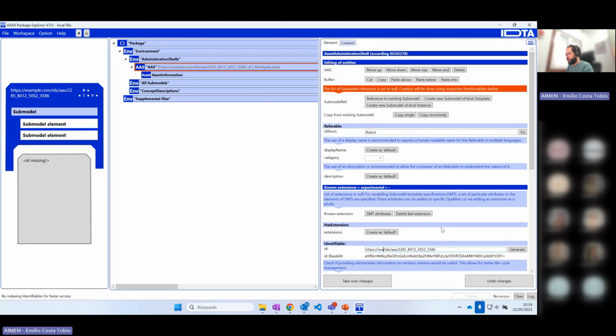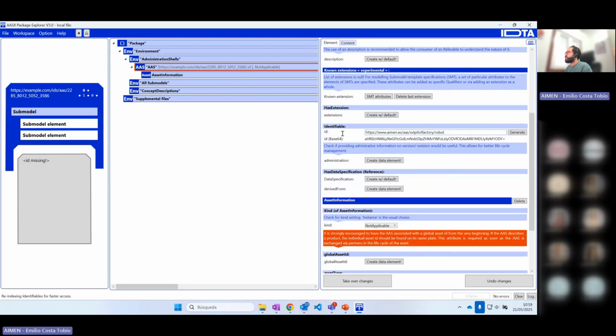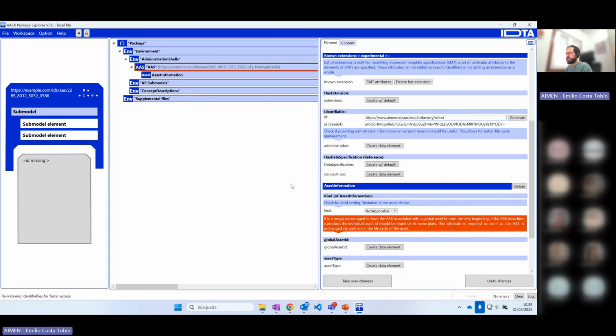So let's say this is an asset in AIMEN, which is our company, and it is an AAS. Also this robot is part of a pilot line, so we would put the name of this pilot line, which in this case is the XXL pilot factory. And inside this pilot factory, we are modeling the robot.